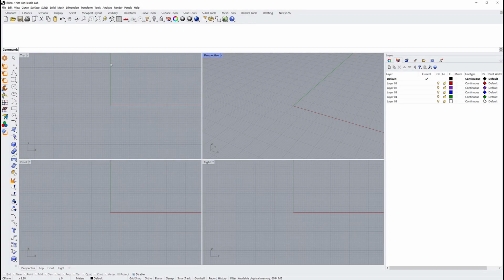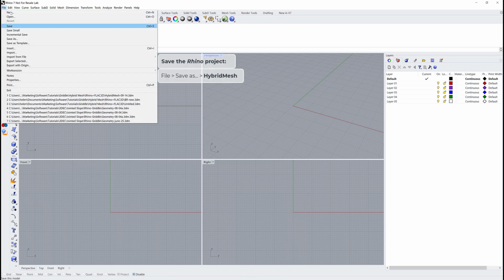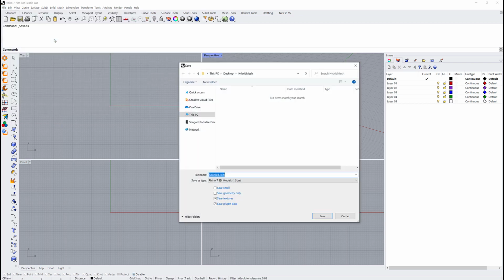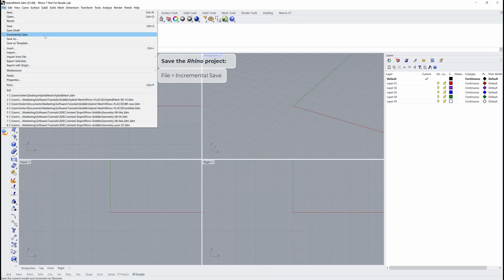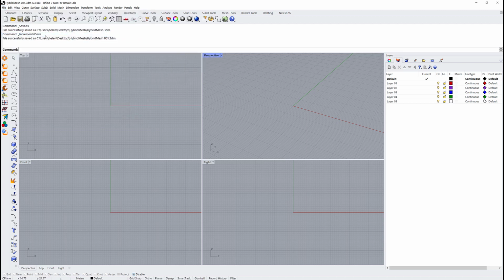Throughout this tutorial, the commands will be typed in the command prompt, but you can also find the different commands in the menu bars. Start by saving the project as hybrid mesh at any desired location. Throughout the tutorial, the incremental save command will be used. The incremental save command can be helpful as it saves the model as a new sequentially numbered version.